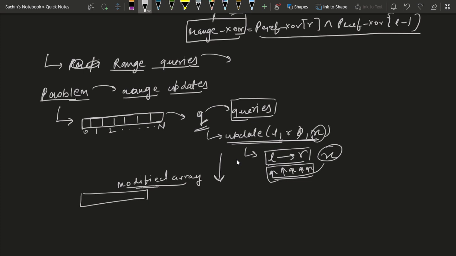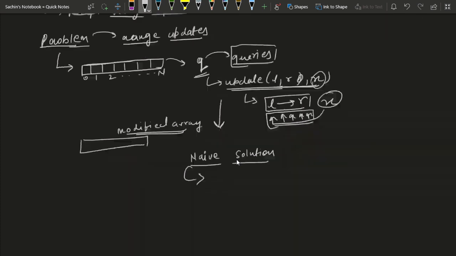Now what would be the naive way to do this? We can traverse all the way from L to R, and we can individually update each element. If you calculate the time complexity for this one, the worst case time complexity for processing each query here would be O of n, and as you have to process q queries, this comes out to be order of q into n, and if q is comparable to n, it would be O of n square.